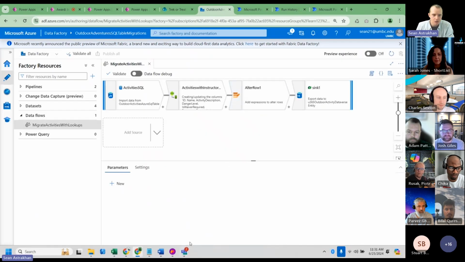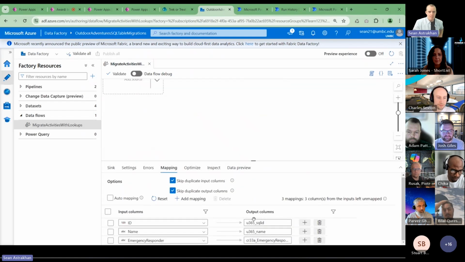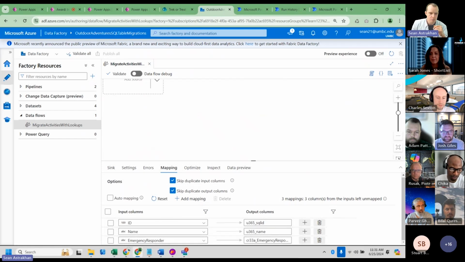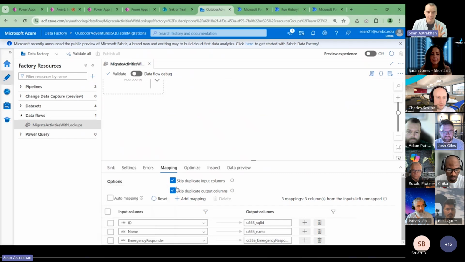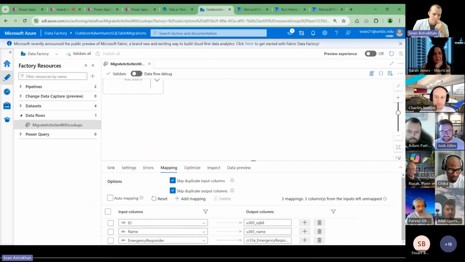So let's go into, here it is. There's the sync button I didn't show you. Here's my mapping, and I'm mapping people's names, the activity name with the emergency responder for that instructor. We don't have to spend too much time on this. That's not the point. The point here is this is a pretty over-architected tool potentially for a simpler data migration. So let's discuss some other ways we can migrate data.